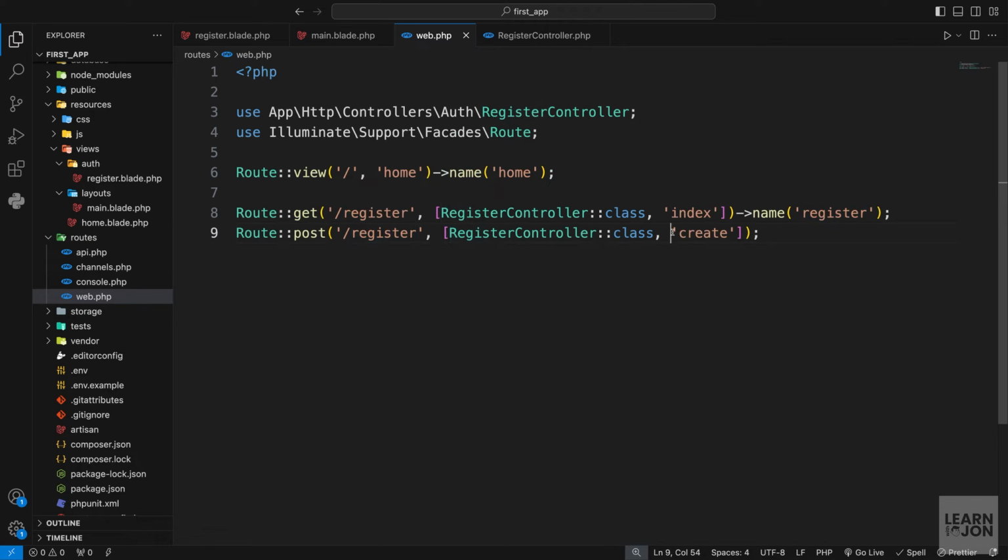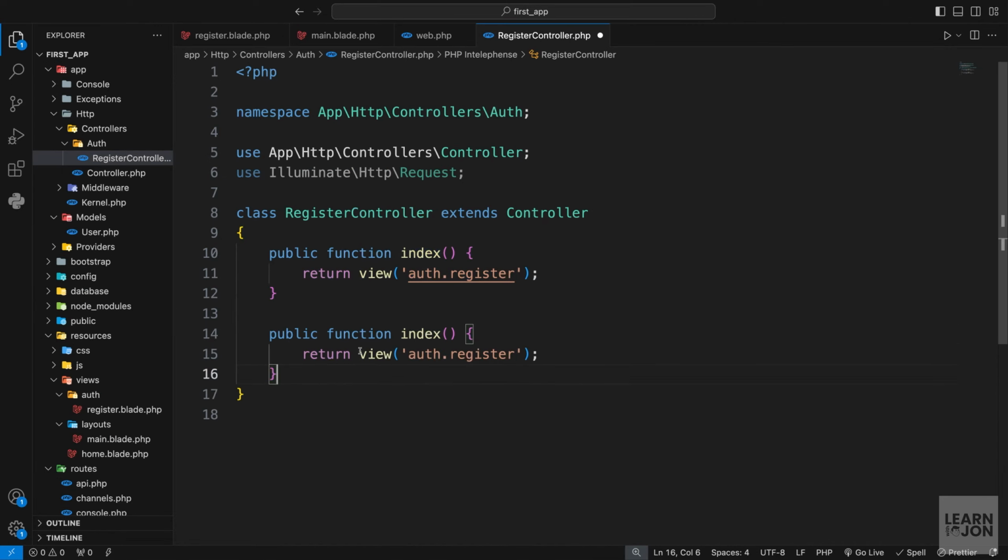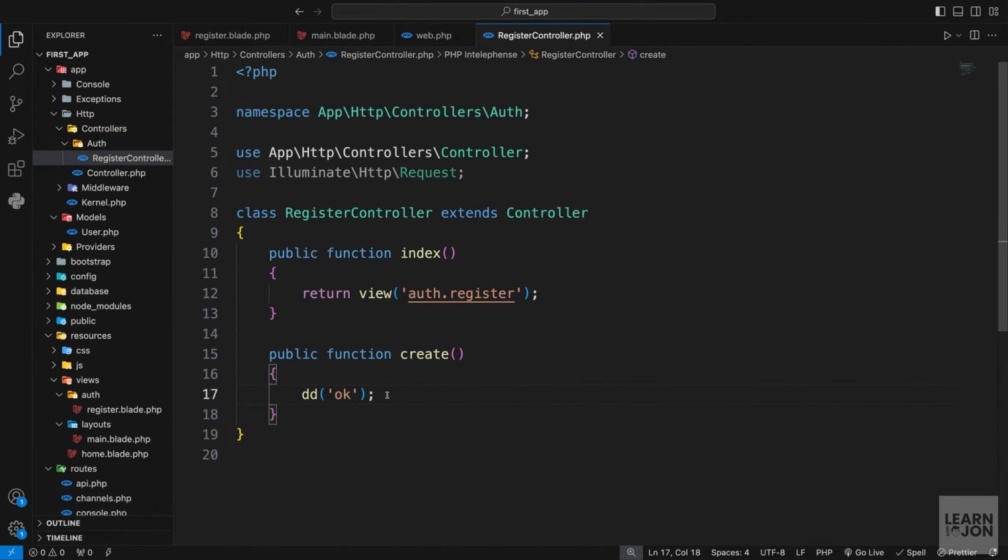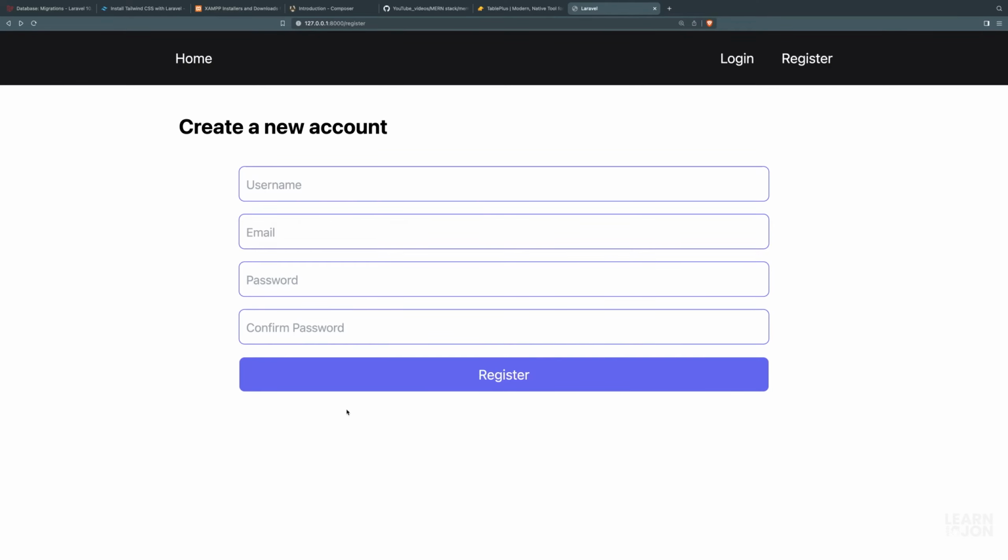So let's create this method in our controller. So let's just copy this and paste it down here. Get rid of this statement, call this create, and let's die and dump. Okay. So we expect to get this die and dump when we press register. Let's see what happens when we submit the form.